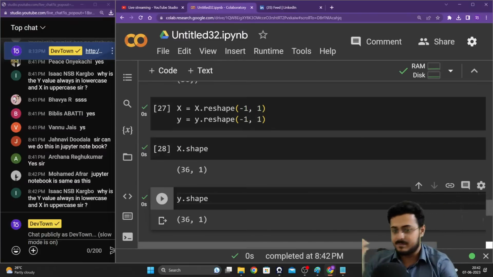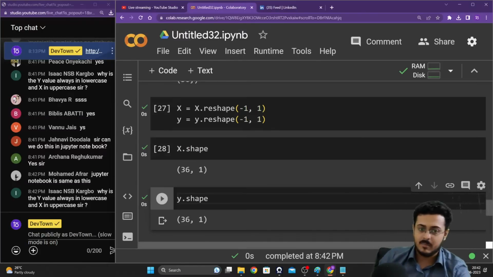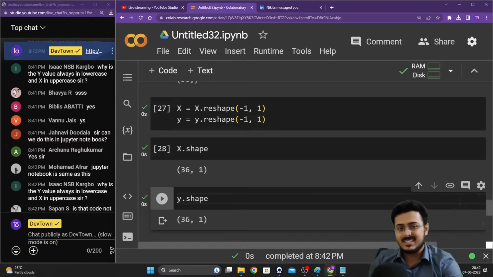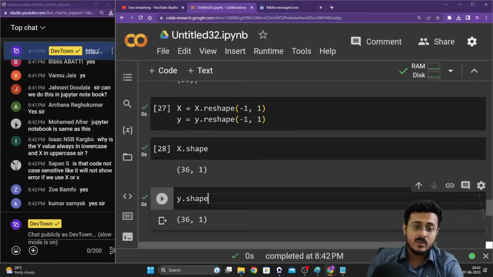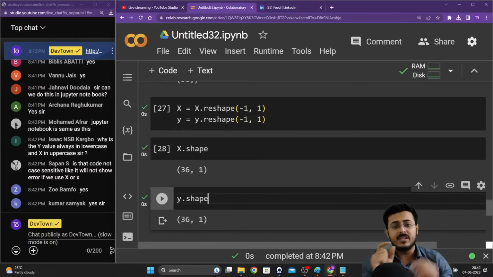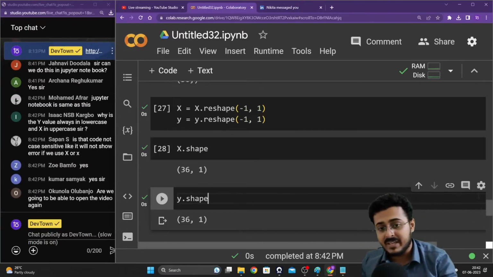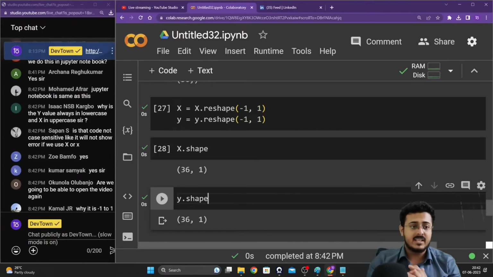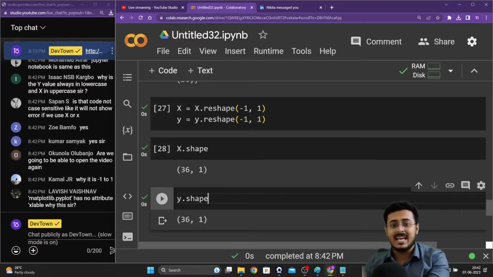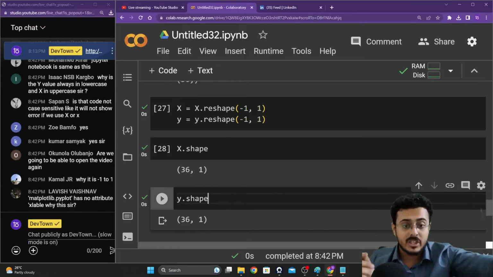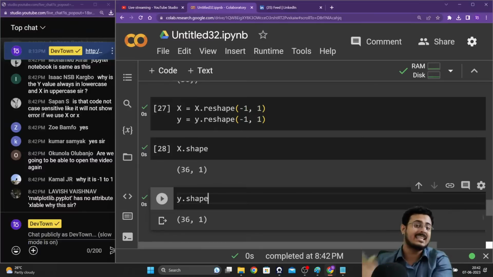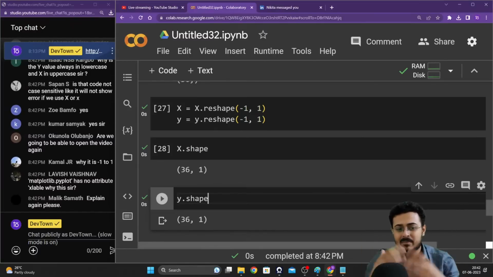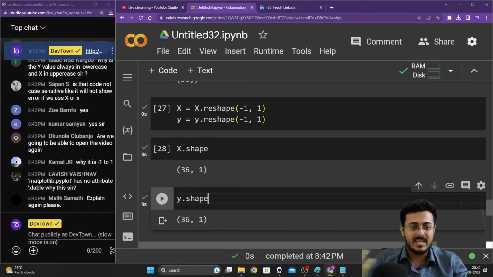Why is the y value always in lowercase and x value in uppercase? See, that is something that all the programmers do. These are variable names. You can name it as anything that you want. But the reason that we do it is because there's a difference between a dependent variable and an independent variable itself. And here the dependent variable is x, and we need to find out the solution for y. So y hat y. So for that we use y as small and x as capital. There's not a very big relationship between it, but yeah, we have to do it.